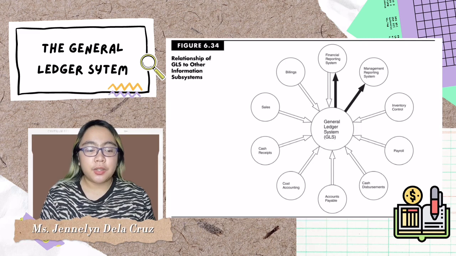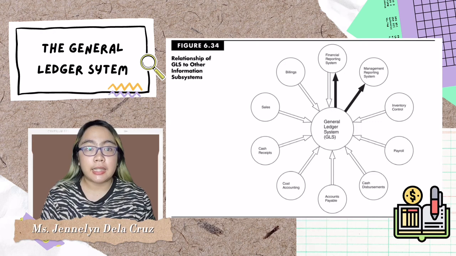In this section, we review the key elements of the GLS. Also, take note that the GLS provides data for the Management Reporting System or the MRS. This is the organization's internal or discretionary reporting system. Since the MRS does not directly impact the financial reporting process, we give only ancillary treatment to this system.